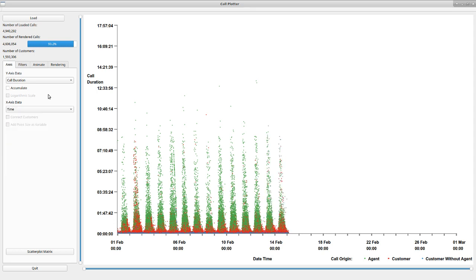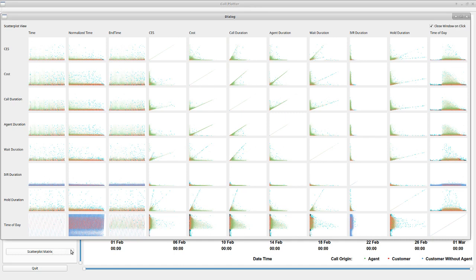A scatterplot matrix is available to provide an overview of all available variable combinations. Available variables are time, normalized time, end time, customer effort score, cost, call duration, agent duration, wait duration, IVR duration, hold duration, and time of day. Users are able to click a plot of interest to bring the view up in the main window.